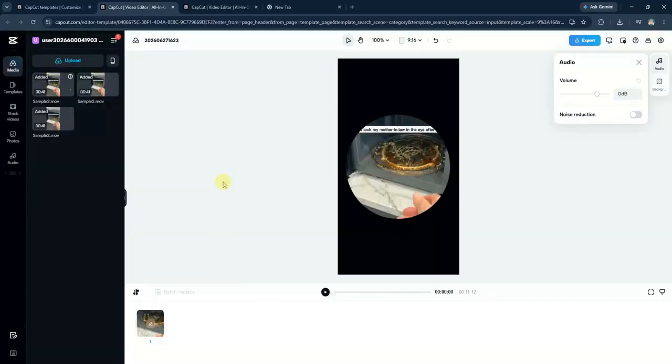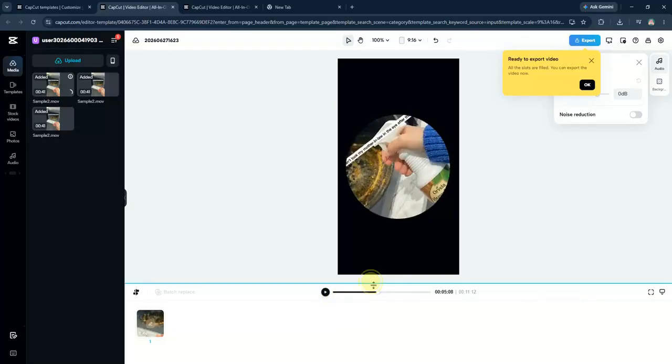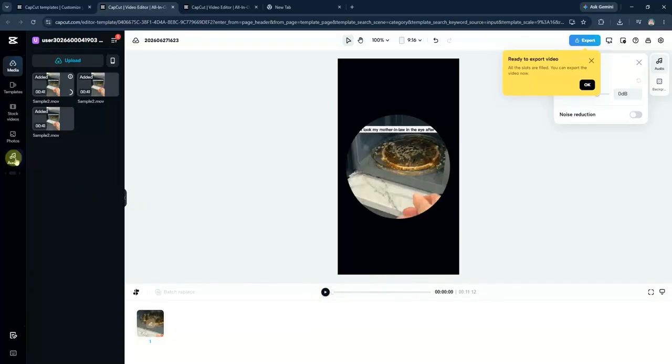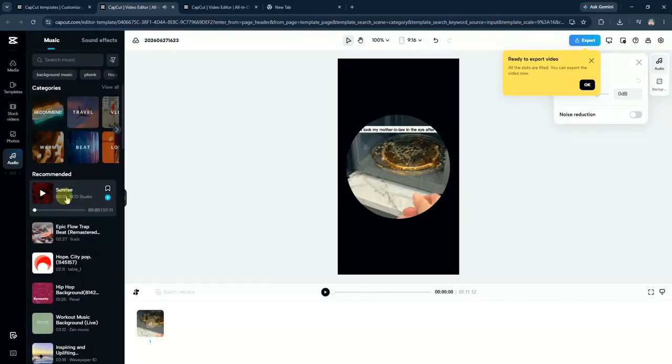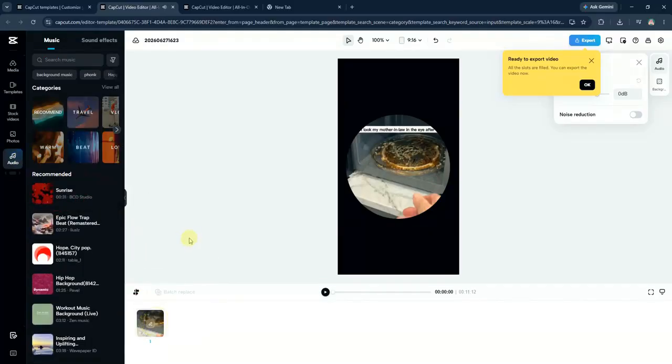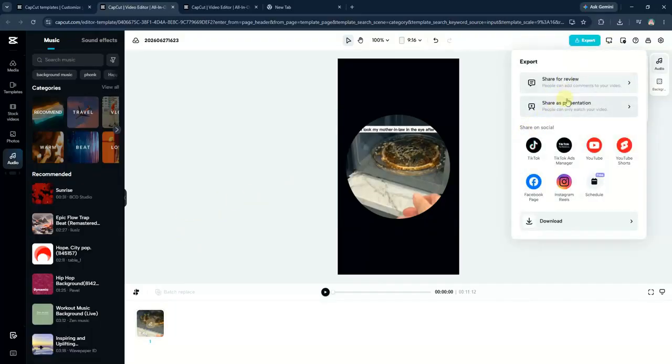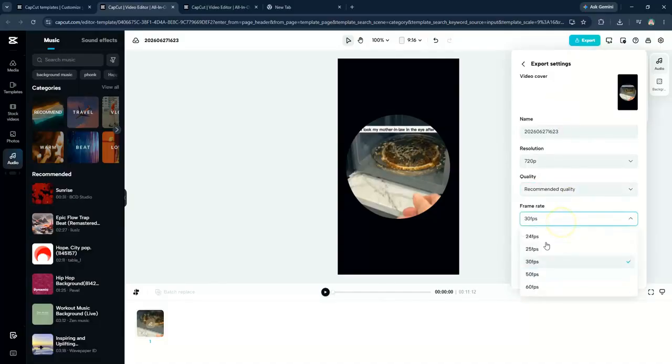Adjust the timing of your clips by dragging and dropping them on the timeline at the bottom. If you want to add music, click on the Music tab and choose a track from CapCut's music library or upload your own. Once you're satisfied with your edits, click on the Export button in the upper right corner to save your video. Choose the desired resolution and format, then click Export again to finalize your video.